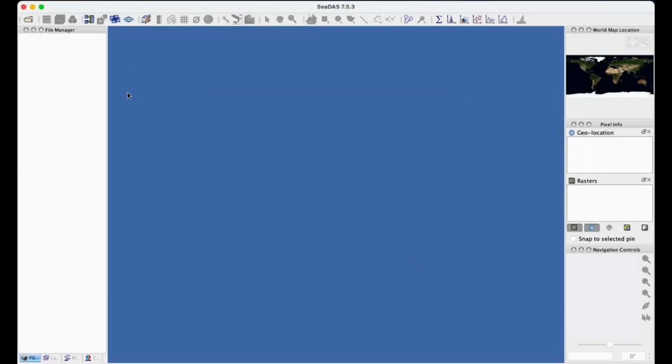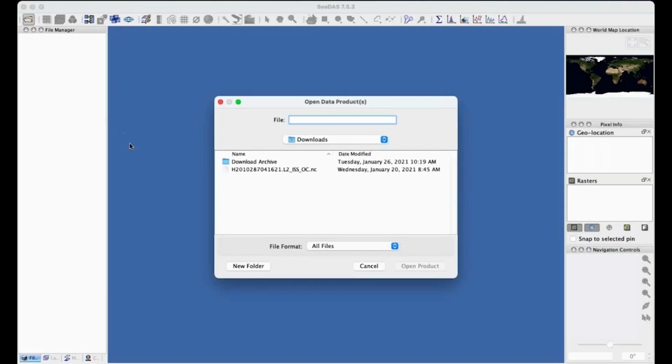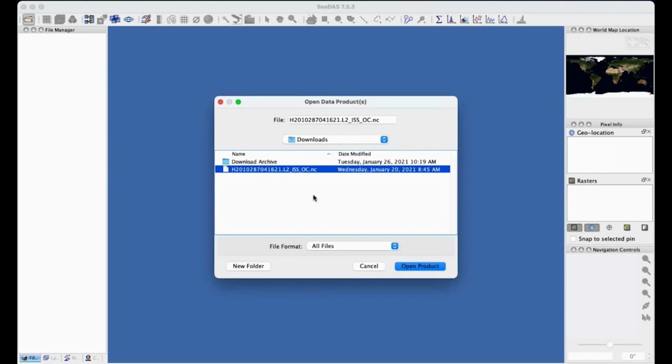And we'll go ahead and import the data point that we downloaded from Ocean Color Web. And so this just immediately goes to my downloads folder. I'm going to select the netCDF file that I downloaded for the Maldives, and I'm just going to go ahead and open the product.